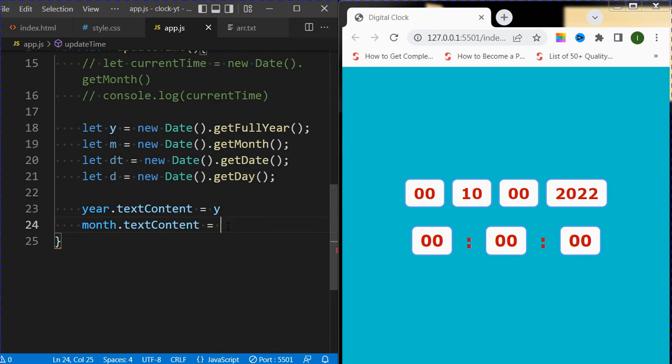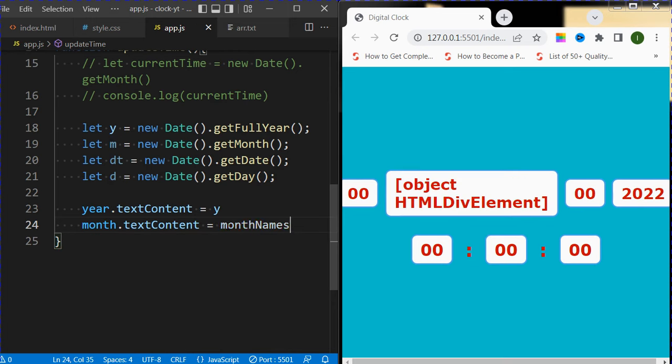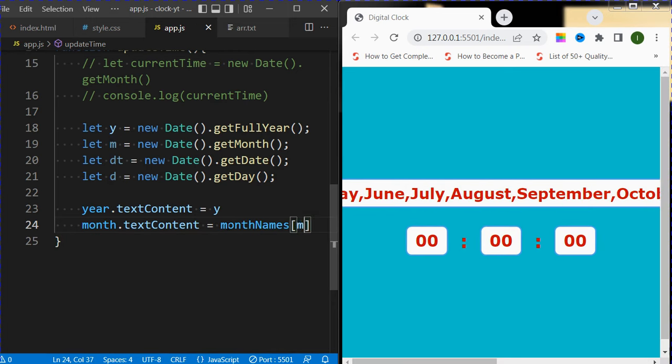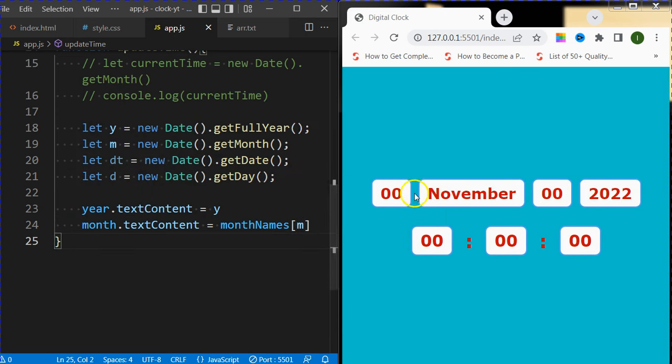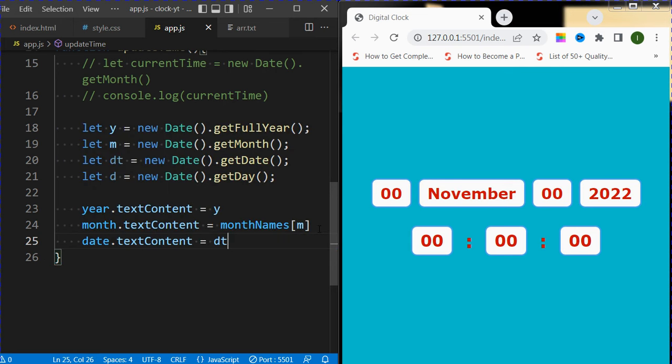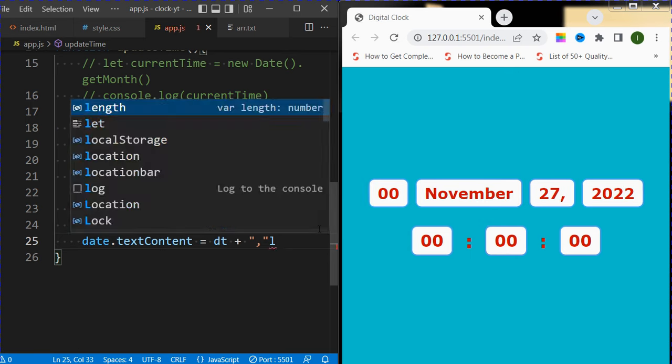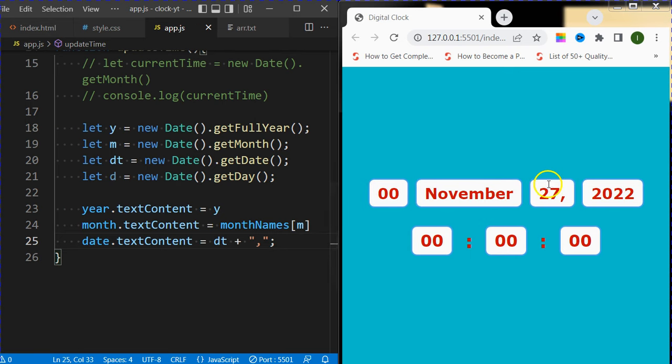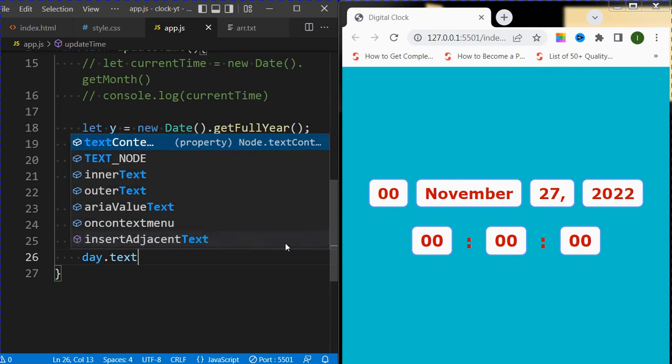Now instead of m over here, I will say monthNames[m], and that should extract the months based on the return value of the getMonth function. Next is date.textContent equals dt. I want to add a comma to it, so plus comma. Finally is the day, so day.textContent equals d.